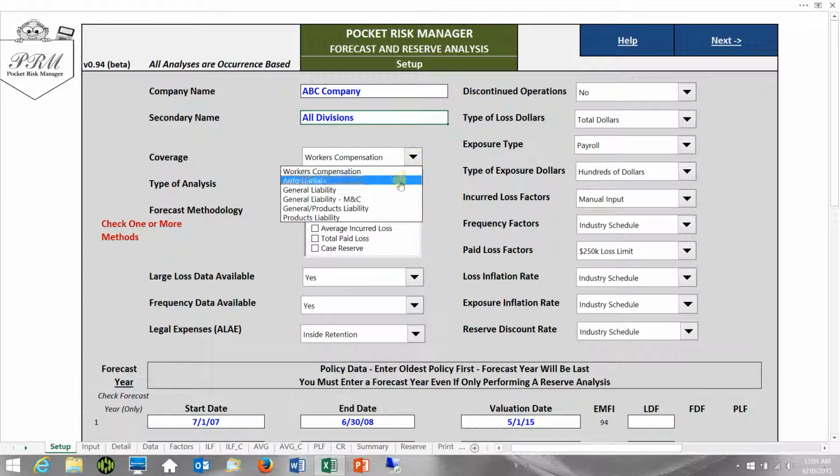Select type of coverage and type of analysis. For forecast methodology, you have a choice of 4 different methods. You can choose one or more methods simply by clicking on the appropriate box.